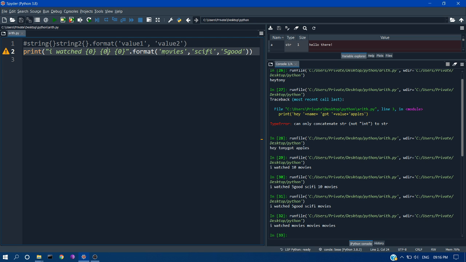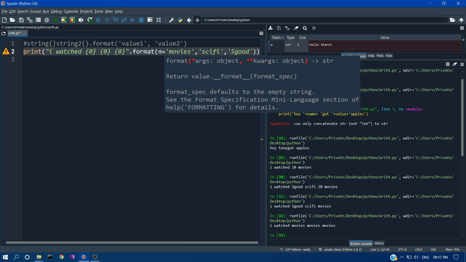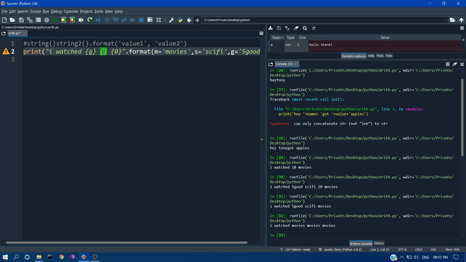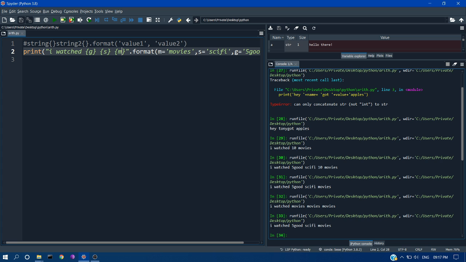Also, it is clear that this is more or less similar to a list. Now we are going to form a dictionary kind of thing, that is, we can assign the string to a variable here. This is M for movies, S for sci-fi, and G for good. Instead of an index, you can use the variable name to print the value stored in that variable. If you run this, you can see the same result: I watched 5 good sci-fi movies, which is the same as using the indexing method. Let's move on to the next example.